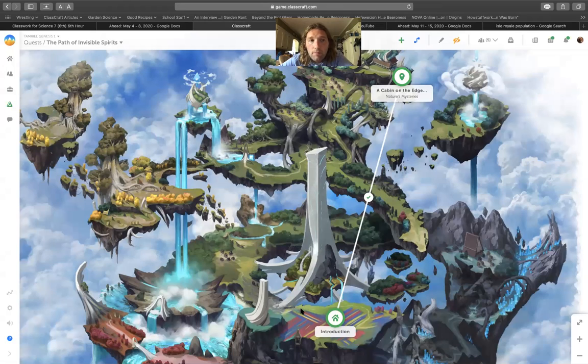And the Path of Invisible Spirits is a play on words. So you guys will hopefully get the pun there once you get into this. So this is basically on making alcohol or ethanol, how we use biology and chemistry to do that. And I've got a lot of stuff for you here, and this is the last quest. So once we finish up the Path of Invisible Spirits, that's it.